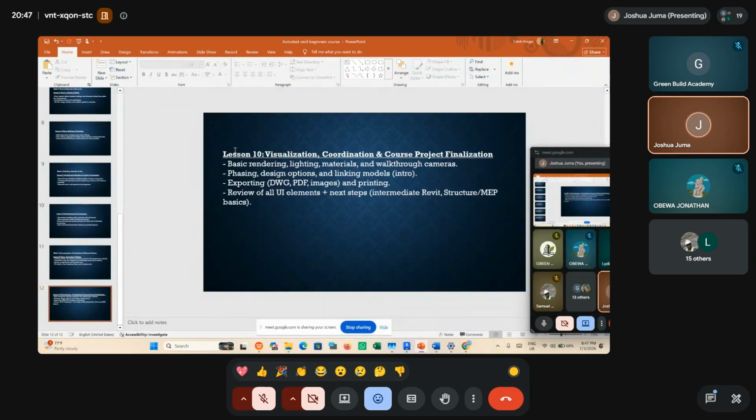Lastly, the second lesson in the 5th week will be visualization, coordination, and course project finalization. For this one, we'll be doing basic rendering, and it will be for those who have powerful enough machines to render still in Revit, because Revit is heavy on rendering. I'd advise, if you want to render anything that you do in Revit, use an external rendering engine, because the engine within Revit is GPU intensive. And if you don't have a GPU, then it can be stressful.